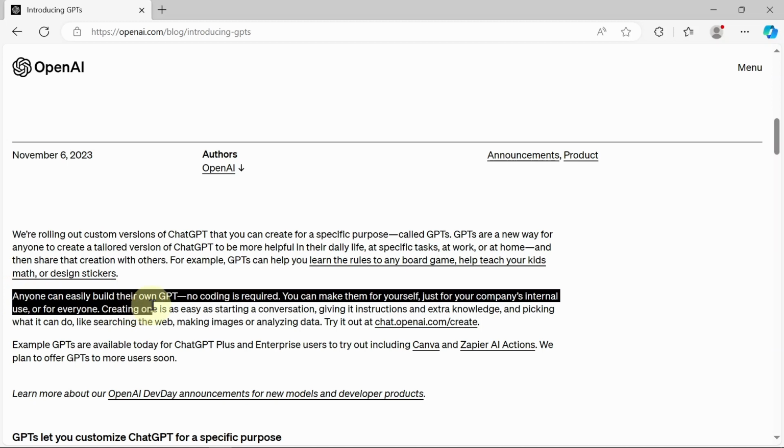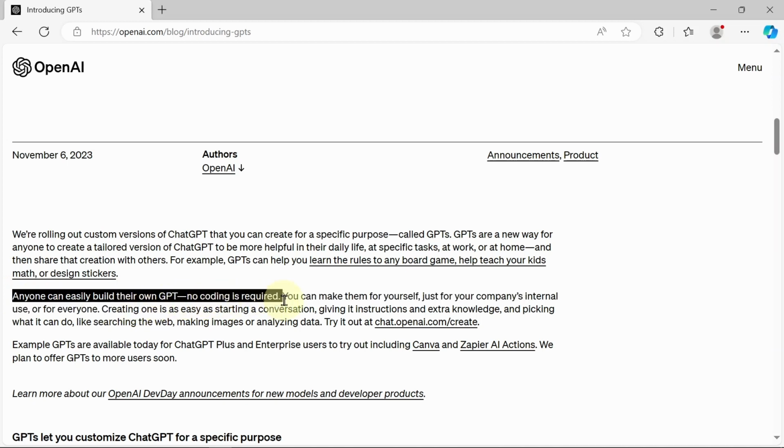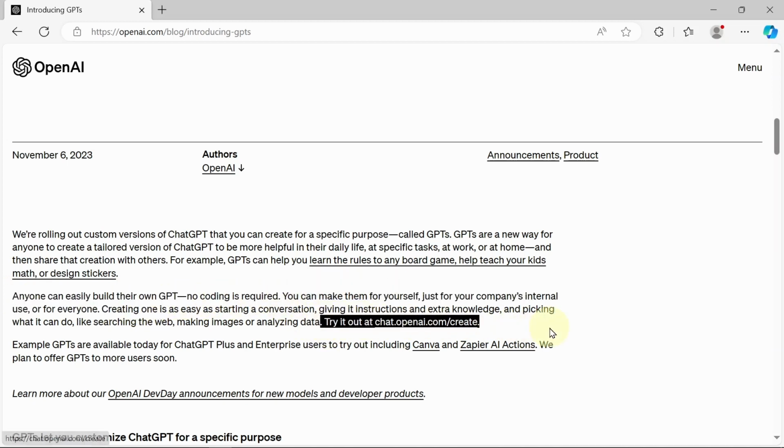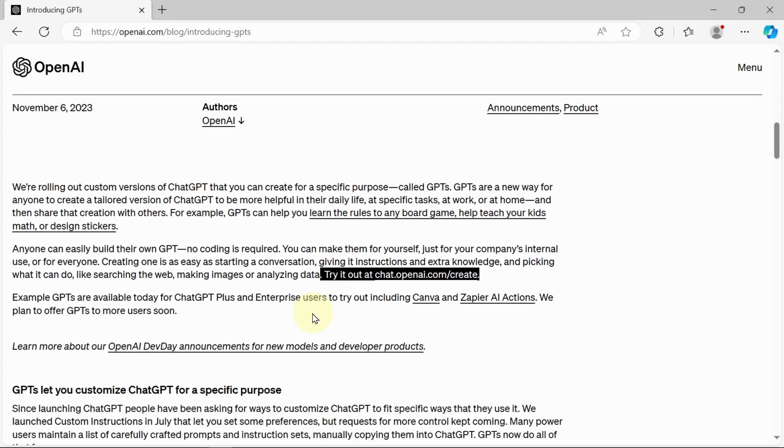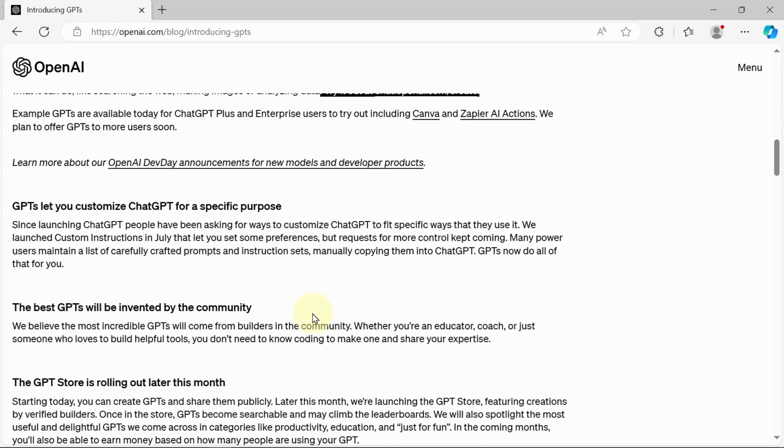Anyone can easily build their own GPT. No coding is required. All you got to do is head over to chat.openai/create. Unfortunately, that feature is still not fully functional yet, but it's going to be rolling out in the coming weeks. They also had a few other announcements.